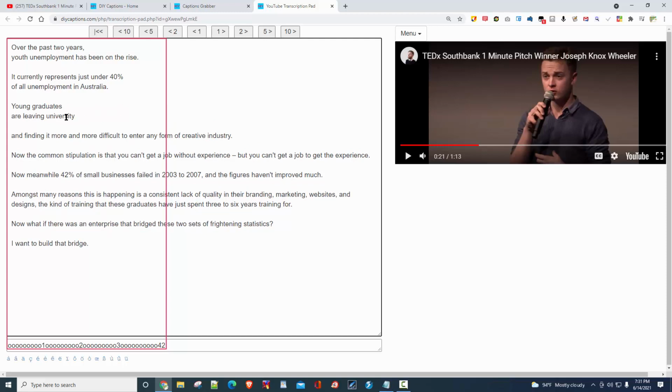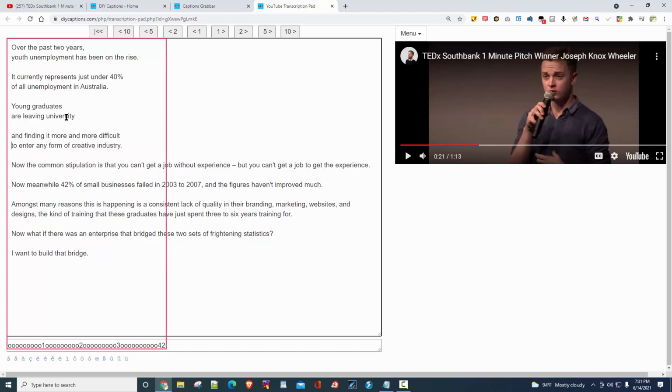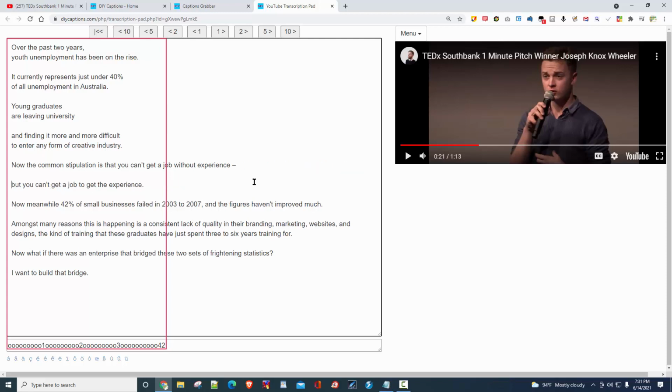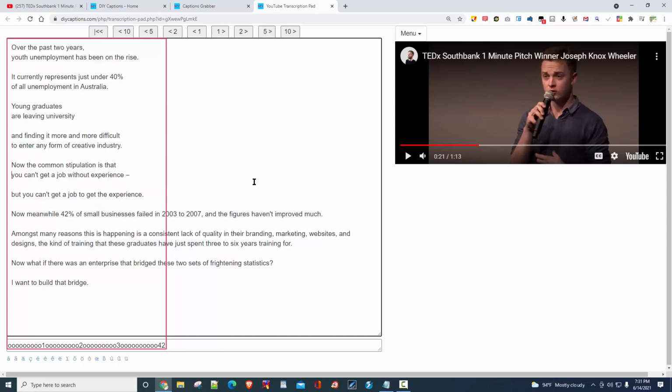And finding it more and more difficult, so Shift Enter, and that takes us almost to a perfect break point. We've got the word to with the word enter, those we want to keep together. And we'll just press Shift Enter, and we now have another subcaption. So let's continue. Now the common stipulation is that you can't get a job without experience, so we'll go ahead and split here with a blank line. Alt Shift Enter. Alt Up takes us back to the beginning of the previous subcaption. Now the common stipulation is that Shift Enter.